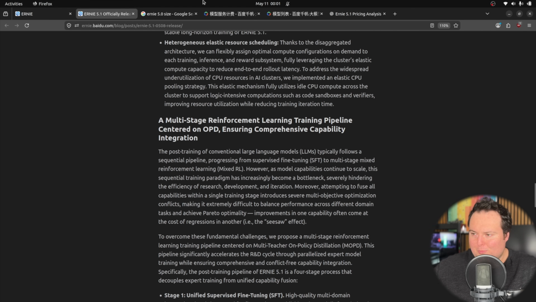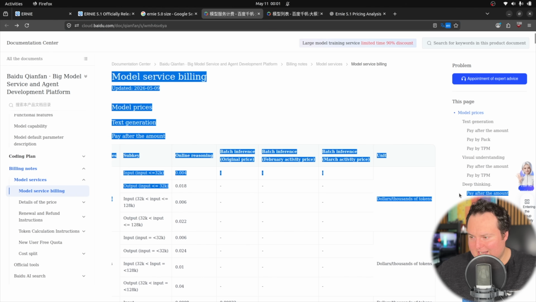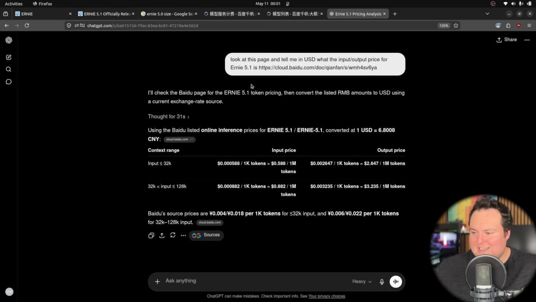Now, in terms of some more pricing specifics and tech specs, we can see right here on the Baidu Cloud website that they have the model listed, and they do also have some pricing. I had to translate this, and these are listed in dollars per thousands of tokens, which is not necessarily something we commonly see for pricing. So I did ask ChatGPT to just read that page and translate the values.